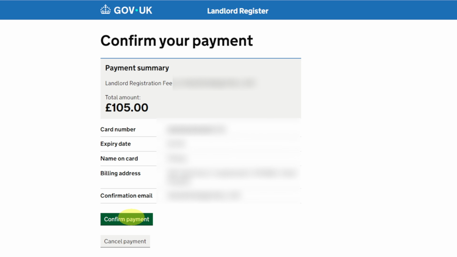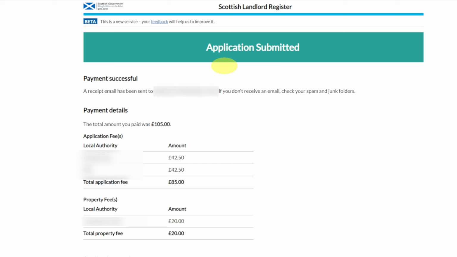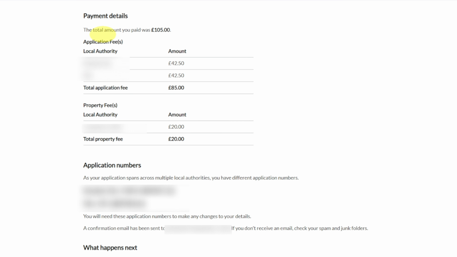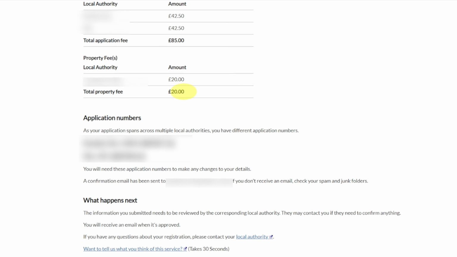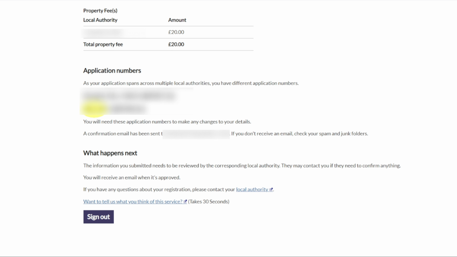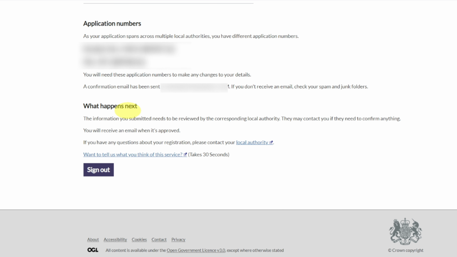Once you have done the payment, you will get an email on this email address, and you will click confirm payment. This will take you to this page where it says application submitted. It says the total amount you have paid and the city council, all that stuff. It gives you the reference number as well for both the councils, and it also says what happens next. The information you submitted needs to be reviewed by the corresponding local authority. They may contact you if they need to confirm anything, and then click sign out.